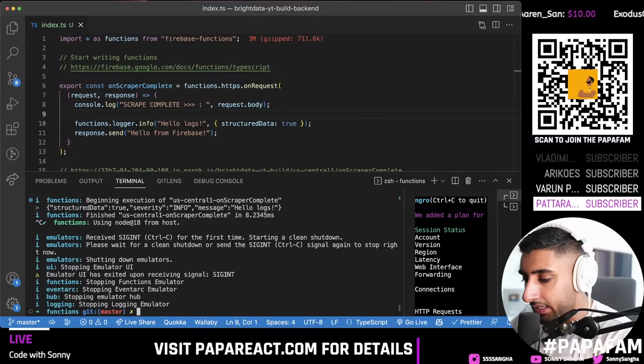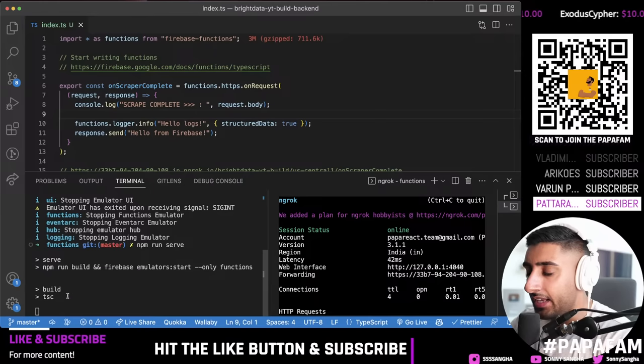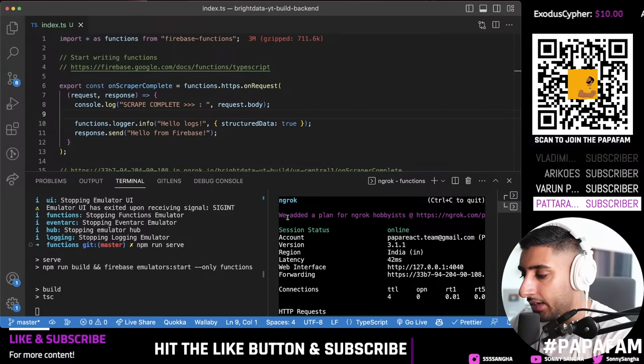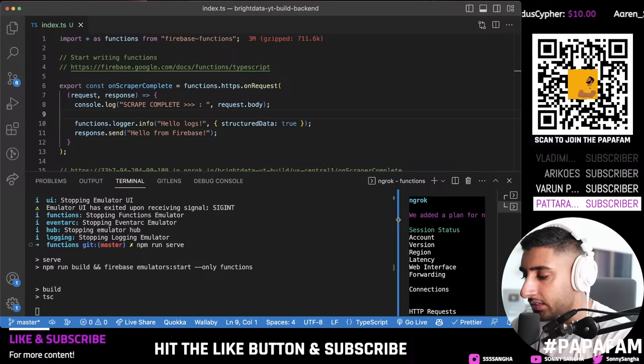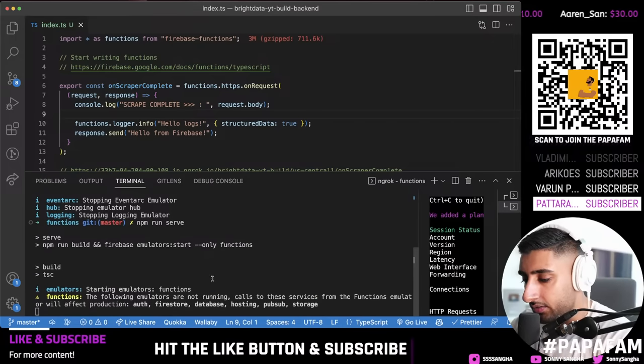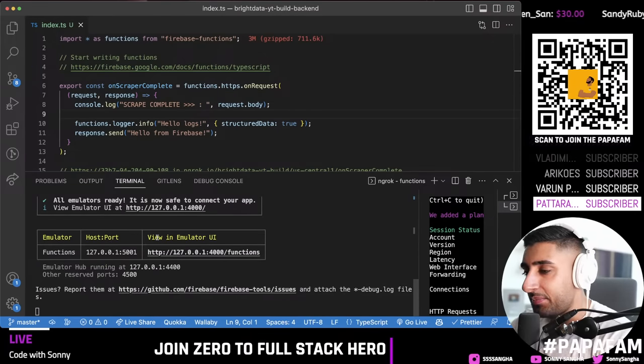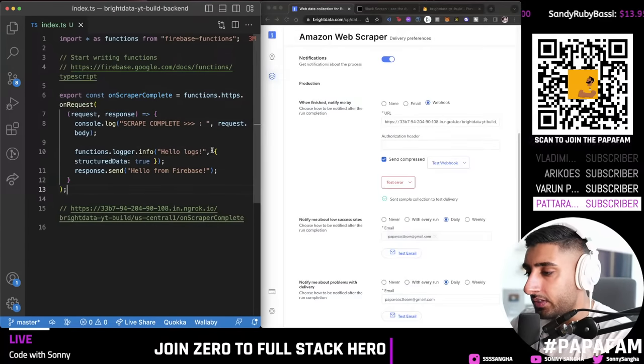Then I'm going to cut my server and npm run serve again. As you can see here, you can add a little listener in the background. My ngrok does not need to change because all it's going to do is keep on forwarding the same port, so you don't need to keep changing it. You just need to rerun this. Anyway, at this point we've got the scraper complete.